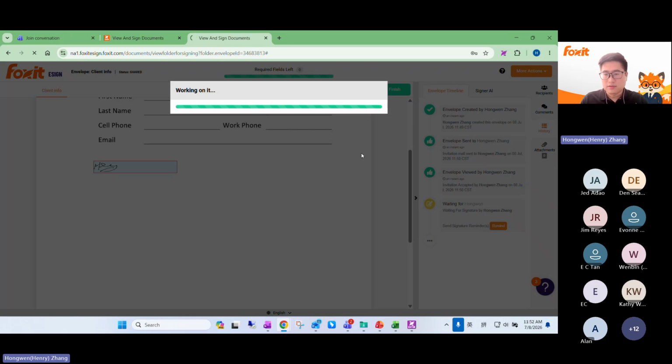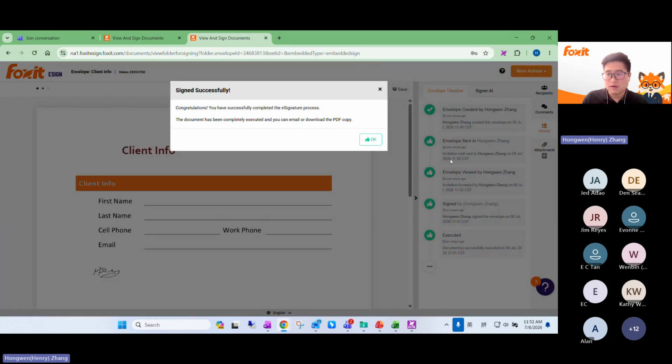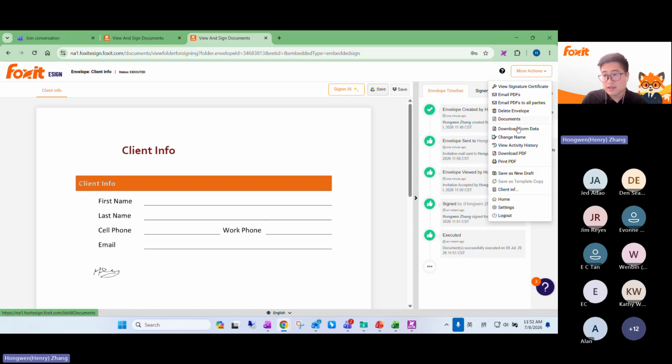And if there are multiple signers, on the right-hand side you will have a workflow overview. You can see that, currently we are waiting for Vicky to view the document or sign the document. And after the document was signed by all signers, the signed document will be sent to all the recipients, and you will get a signed document together with a certificate. And in that certificate, you will find all the signing details.